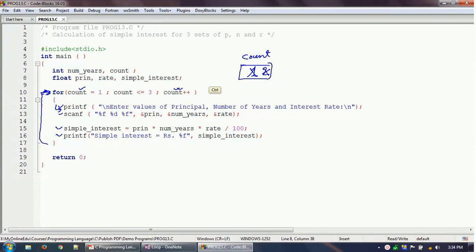So now it will be 3, right? 3 is less than or equal to 3, which is again true. So again all these statements will get executed, it will print the simple interest, and it will go back again. Once it goes back, your counter will be incremented by 1, so it will be 4 now. 4 less than or equal to 3 is false, so it will not come inside this for loop; it will come outside the for loop.